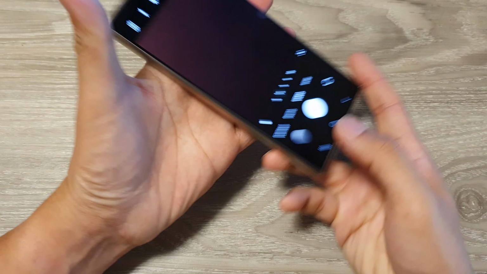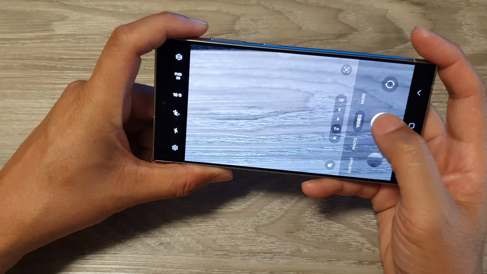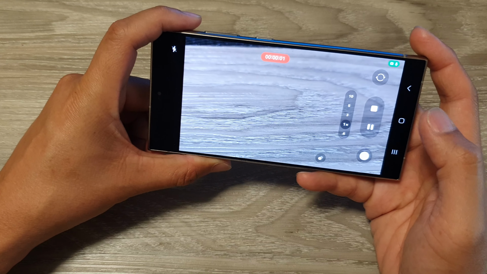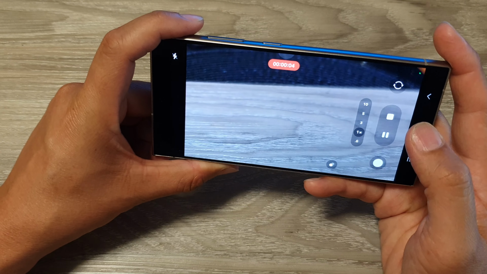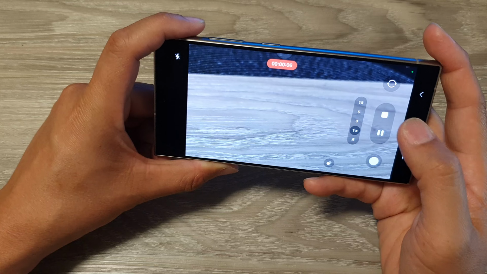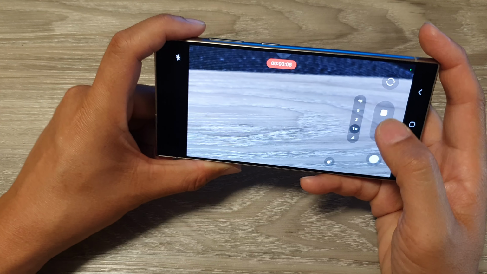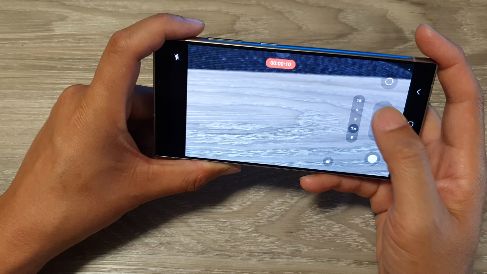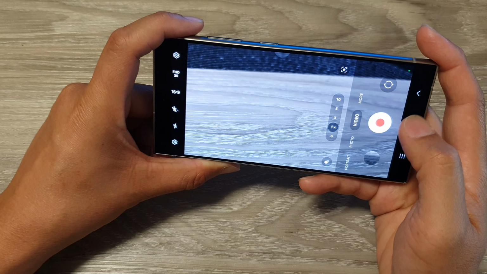In here, you can then start to take a video. Hopefully, when you turn on video stabilization, that should help stop the video from shaking too much when you are recording.